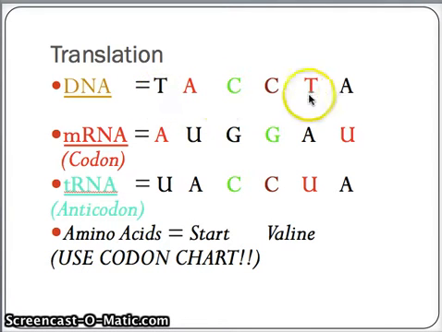It's almost the exact same, apart from it has U's instead of T's. Now, your hint is that you use the codon chart, and also use mRNA to find that codon. Now, we're going to practice. You're going to have a codon chart, and we'll figure this out together. Good luck. We'll see you later.